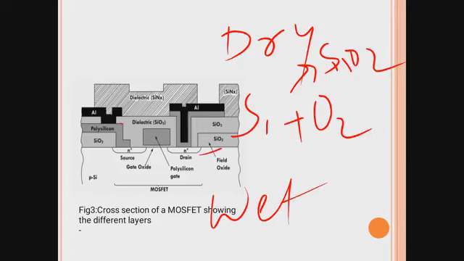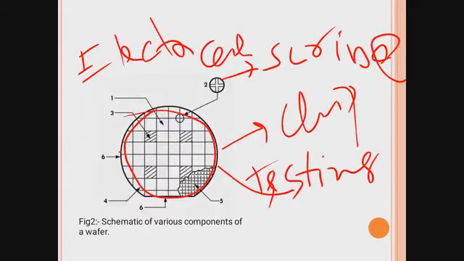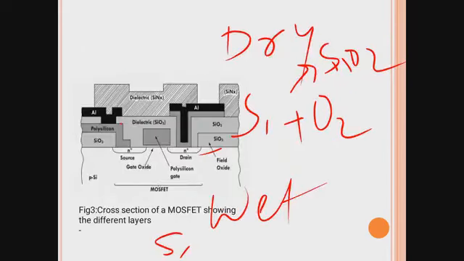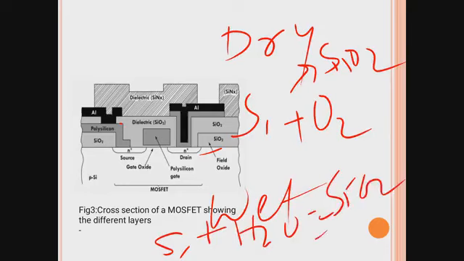But in the case of wet oxidation, silicon reacts with H2O, then we get silicon dioxide and hydrogen gas, and this silicon dioxide is deposited as an insulating layer on the surface of the material. So this is the common cross-sectional view of a MOSFET with different layers.